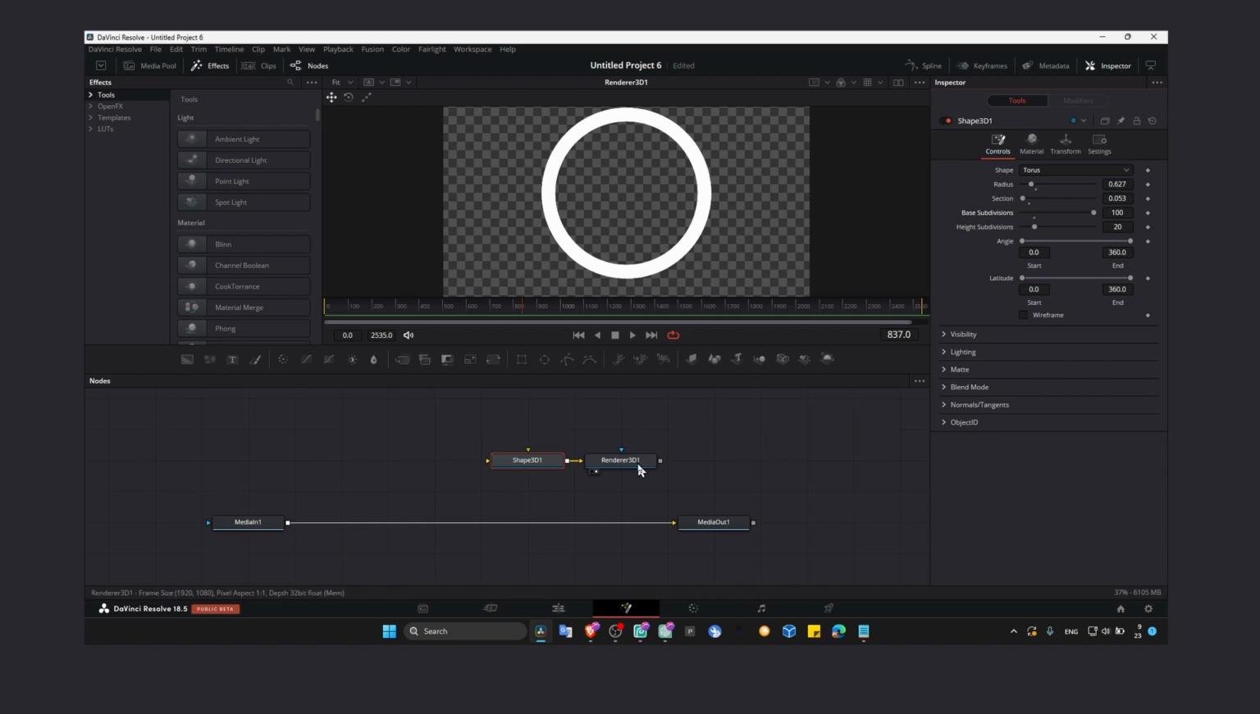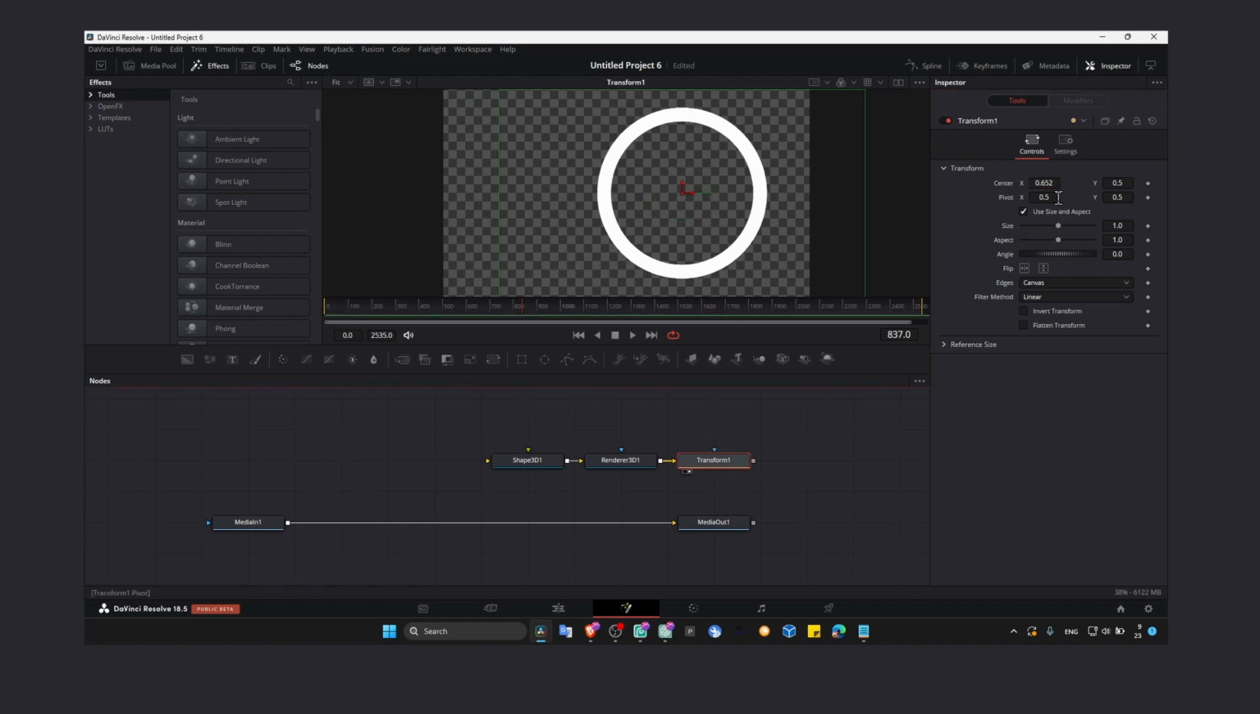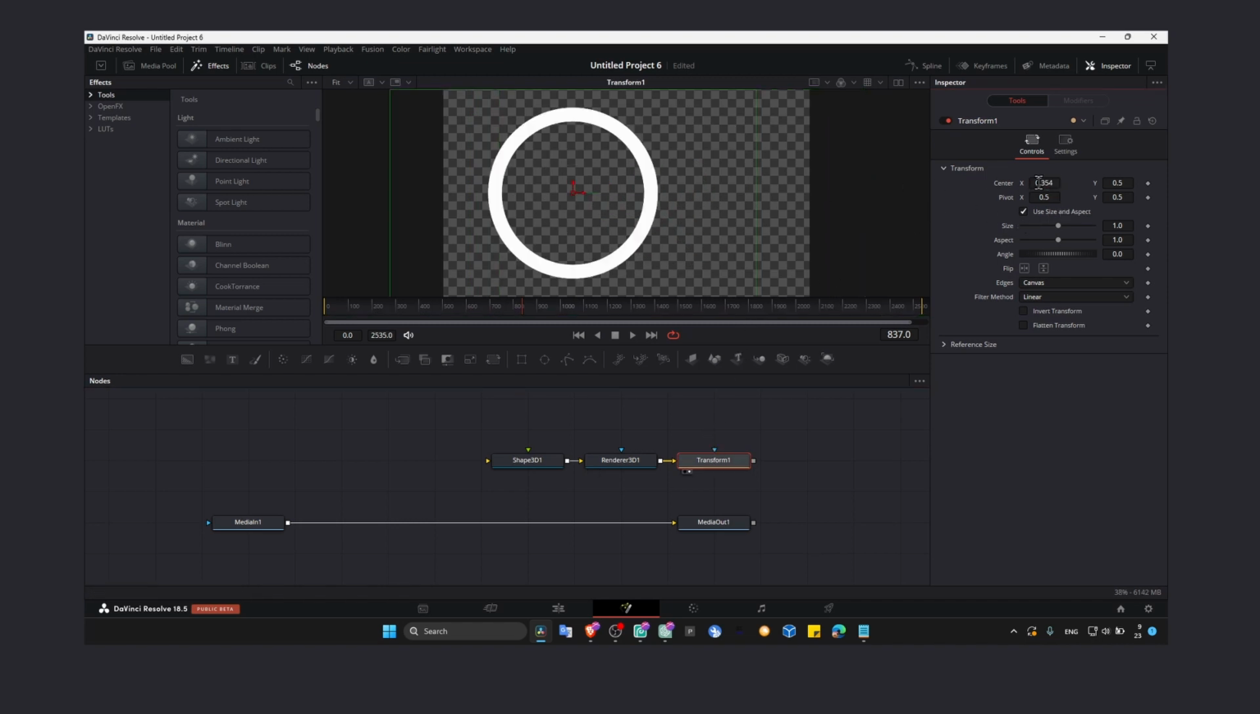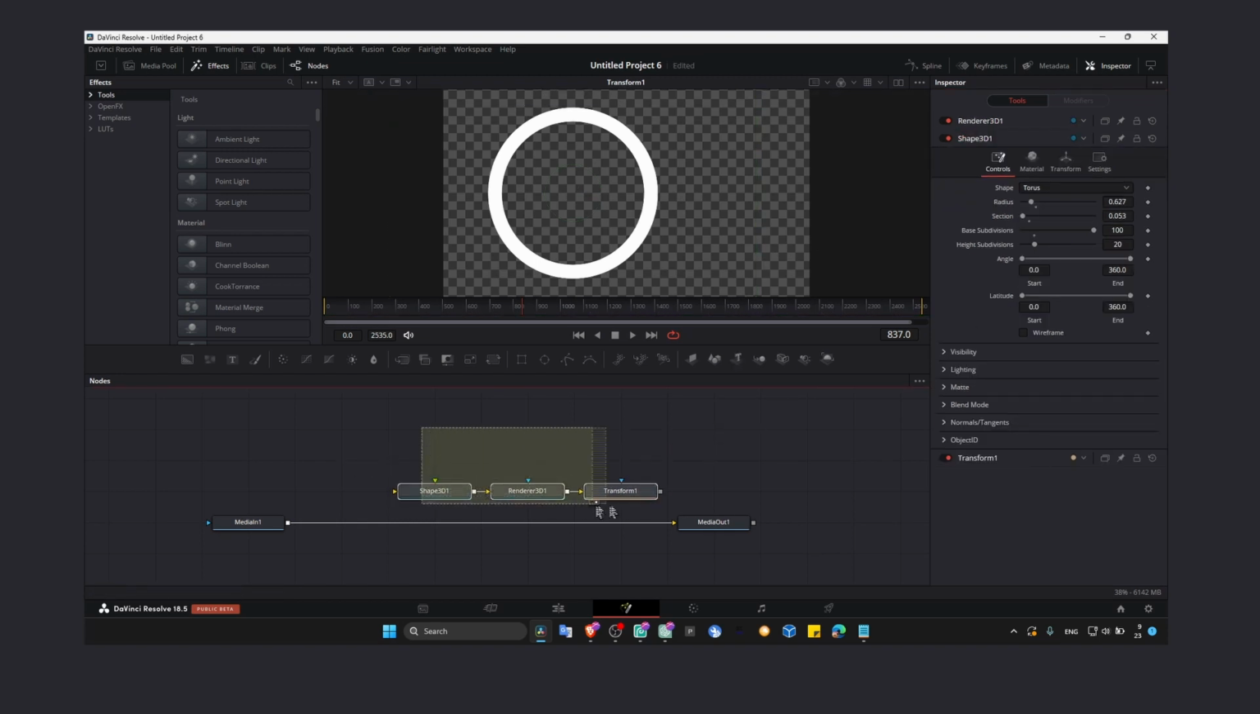Now it looks much better. We can add some Transform and now we can move our circle. And now you can do what you want, because the video of today is just to show you how to create a circle. Now you can do what you want with the circle. You can create a lot of stuff.